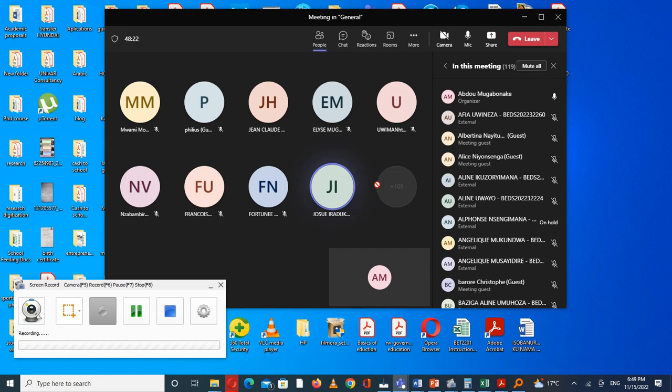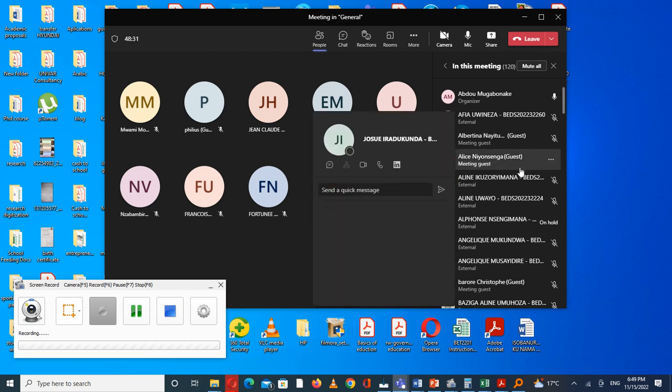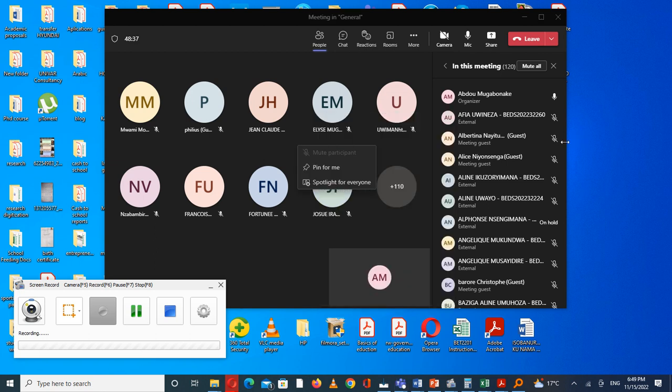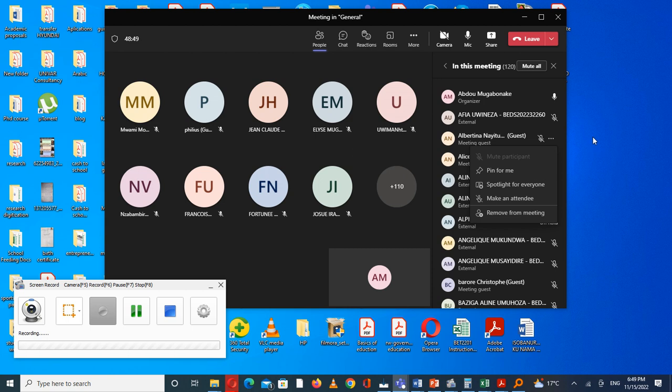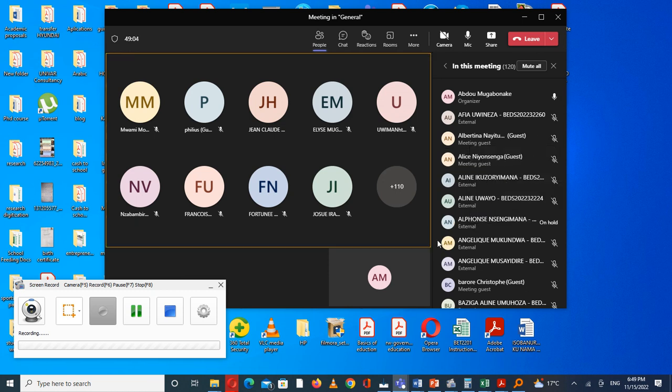Josue Iladukunda. Josue, you are shouting. Josue Iladukunda, if you keep shouting, I will take you out of the class. So I have called two students and they cannot answer. Albertine Naituriki. Albertina, if you cannot answer too, I will also deduct some marks from your marks. Albertina Ituriki, minus 5 too.